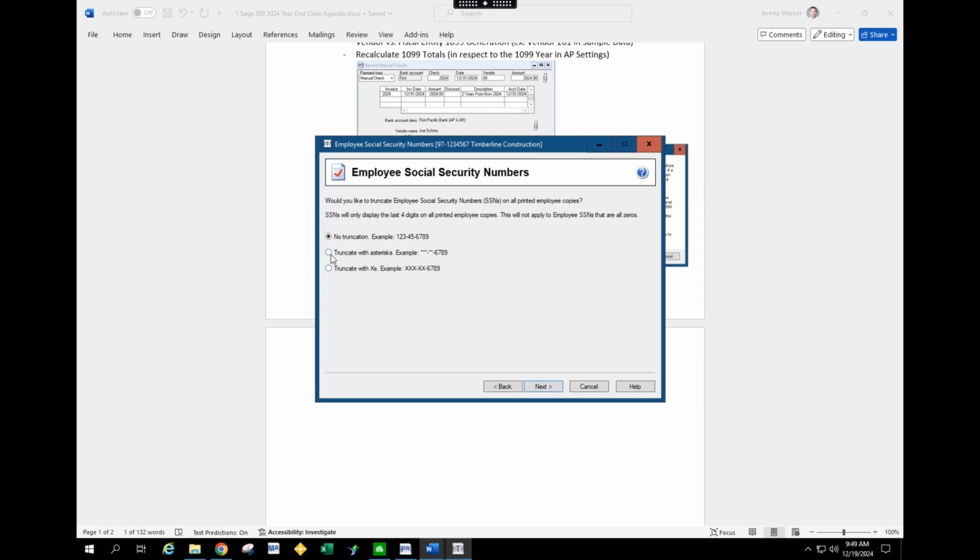Social security numbers, right? Security has always been prevalent these days, but I will say more and more recently, I would recommend truncating it. I don't have a recommendation whether you use asterisks or X's. Essentially a personal preference there.